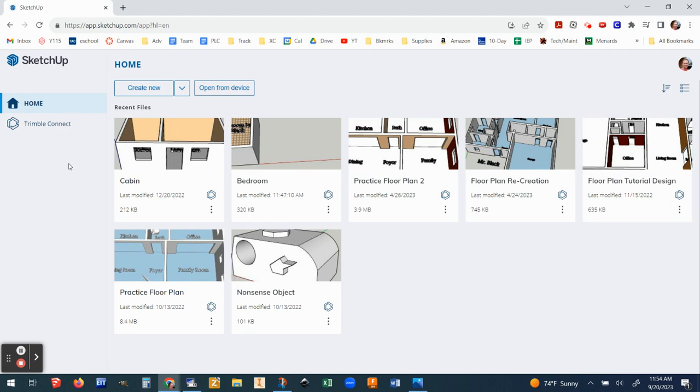So this is my home page, or like a dashboard. It shows all my previous work. From this page, I'm going to go ahead and click Create New. And this is going to give me a blank canvas to start working on.